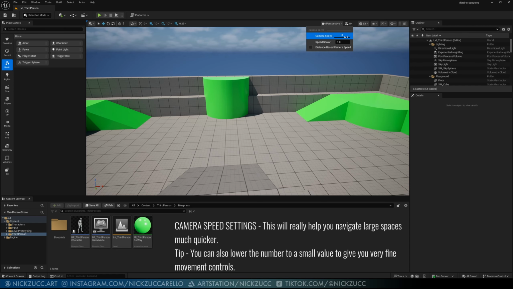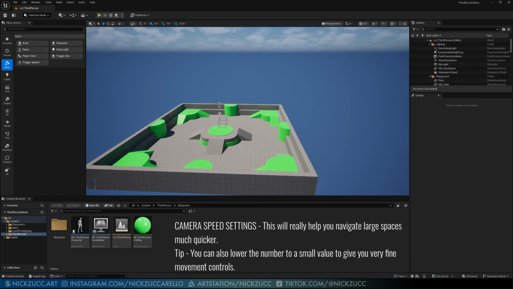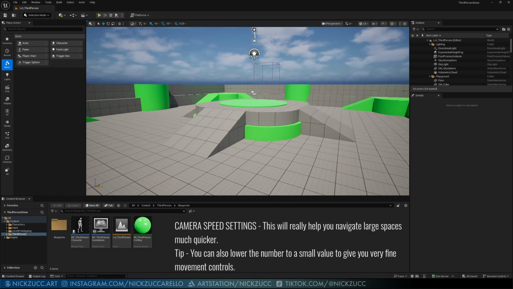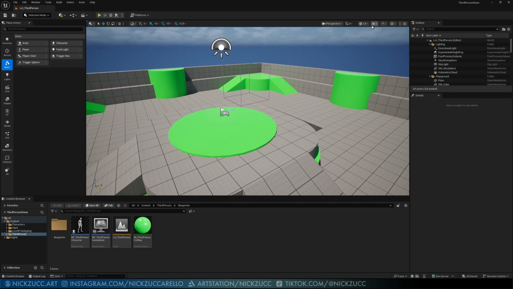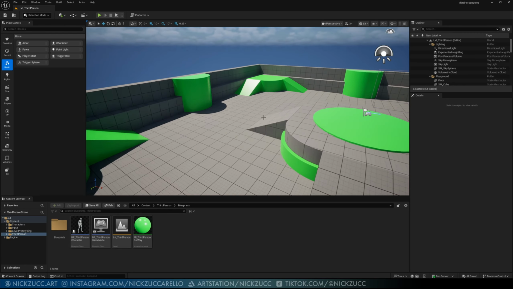So if you drag this up, if your environment's really, really large, then this is going to have a huge effect on how fast you can move around. So it looked like the default for that is set to 1 now. And let's just go ahead and put this back down here. It's on 8 right now. So I'll put this at somewhere around 3. So that's a pretty good speed like that.